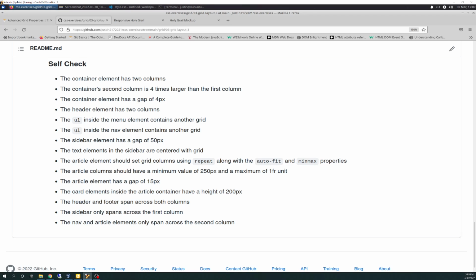The article elements should set columns using repeat along with autofit and minmax properties. Article columns should have a minimum value of 250 and a maximum of 1 FR. The article element should have a gap of 15. The card elements inside the article container have a height of 200. The header and footer span across both columns. The sidebar only spans across the first column. The nav and article elements only span across the second.